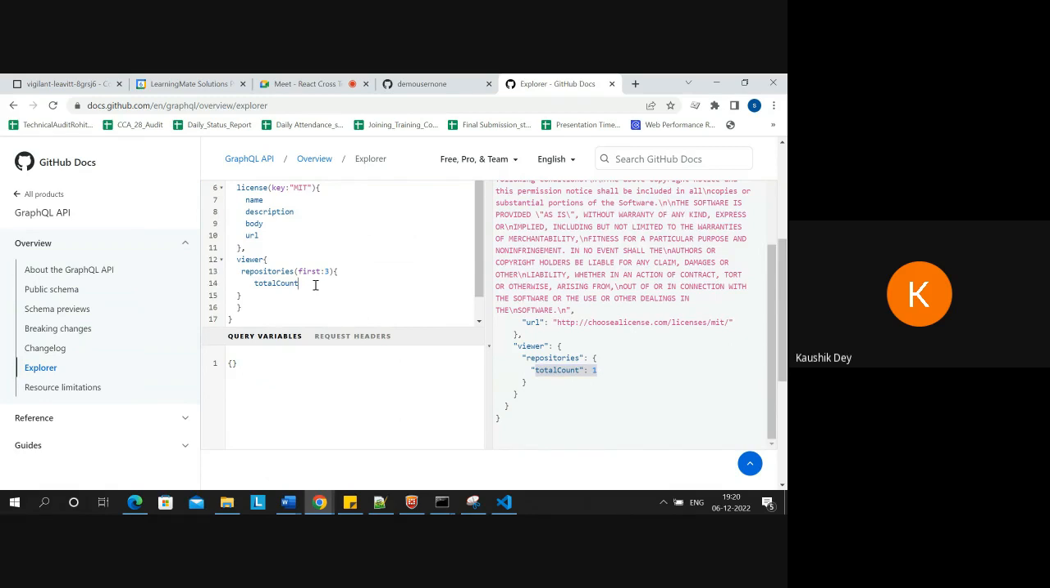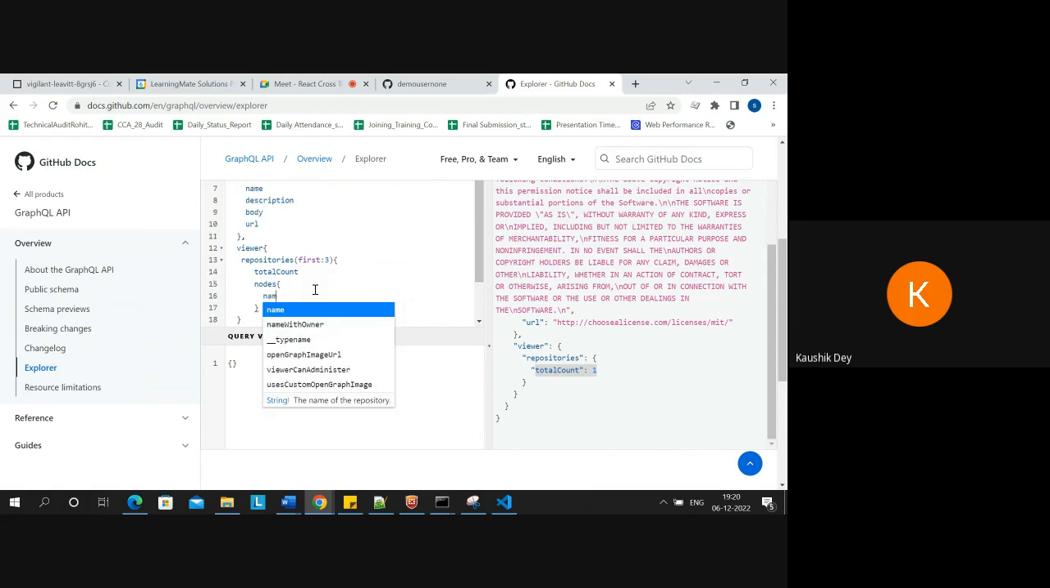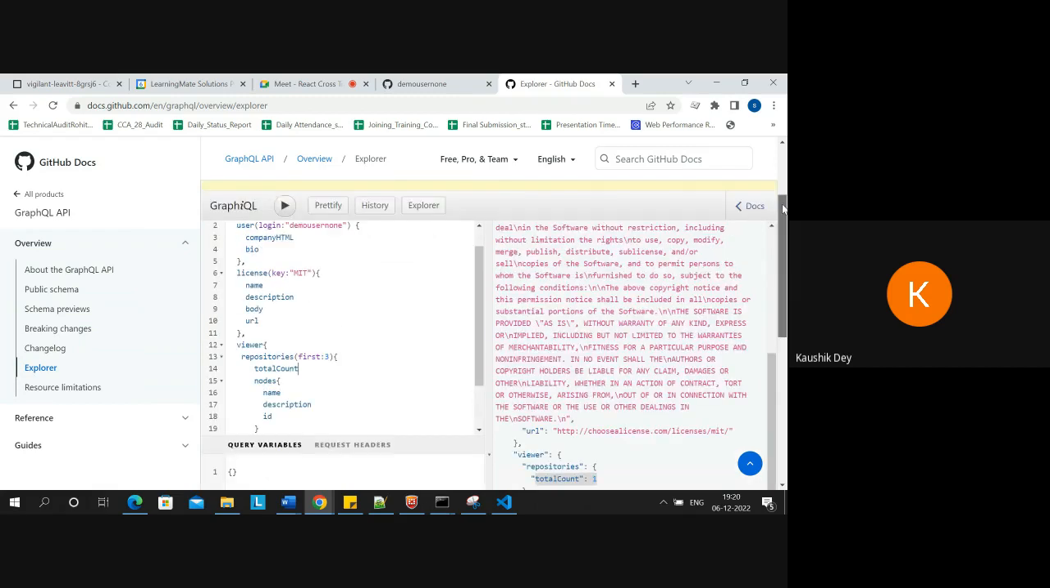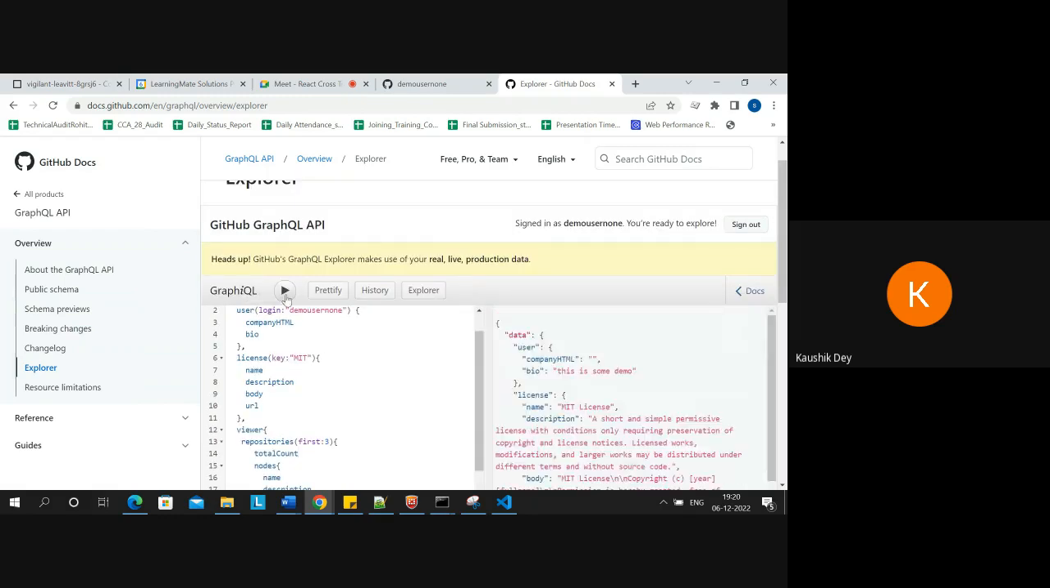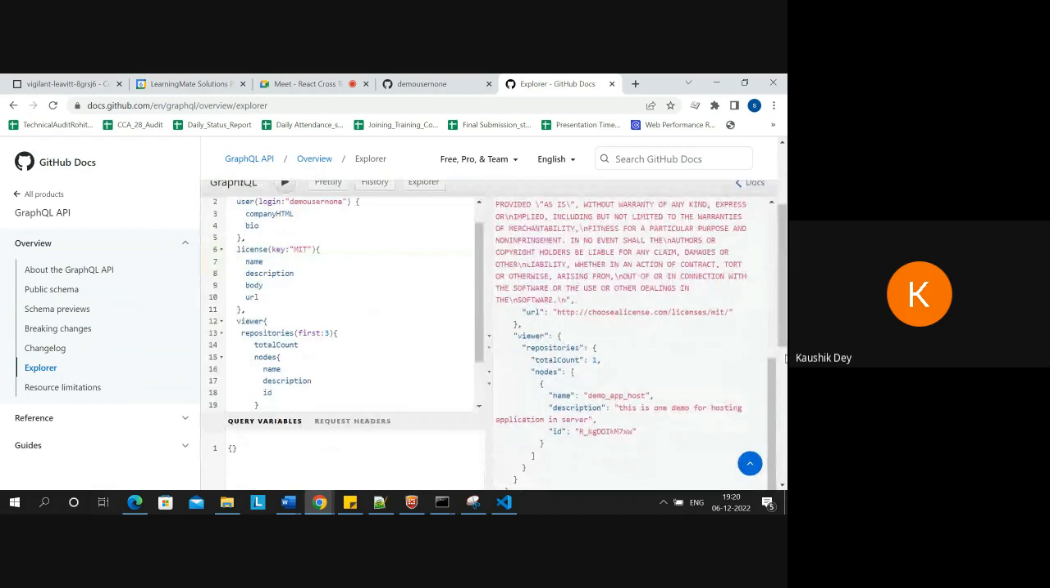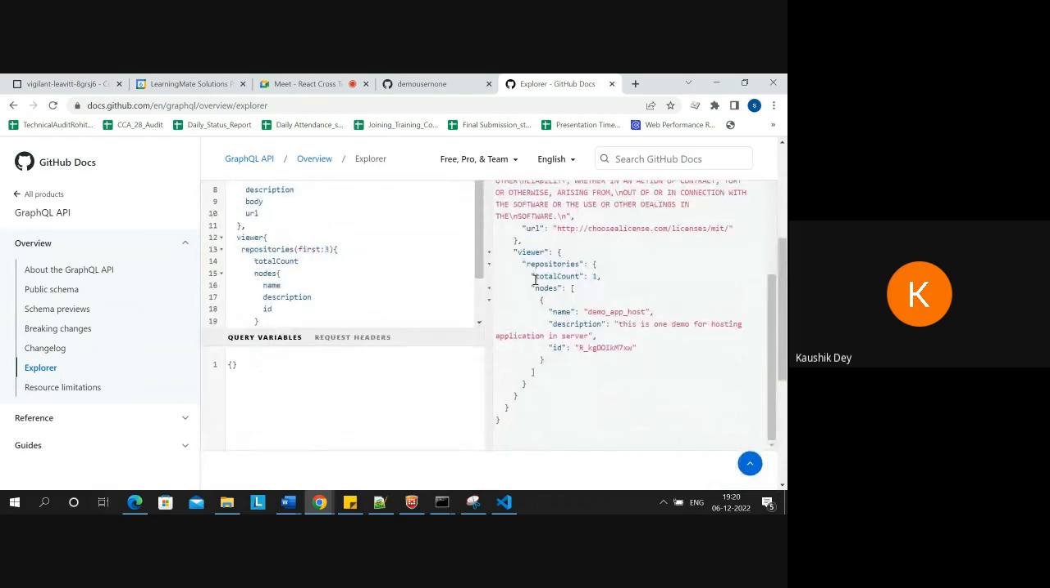And it also shows the name, if I have some nodes. In the nodes, if I add name and description, it's very easy, and also ID. Now I'll hit this. So you can see the repository's name is coming, the node, description, everything, in the repository.